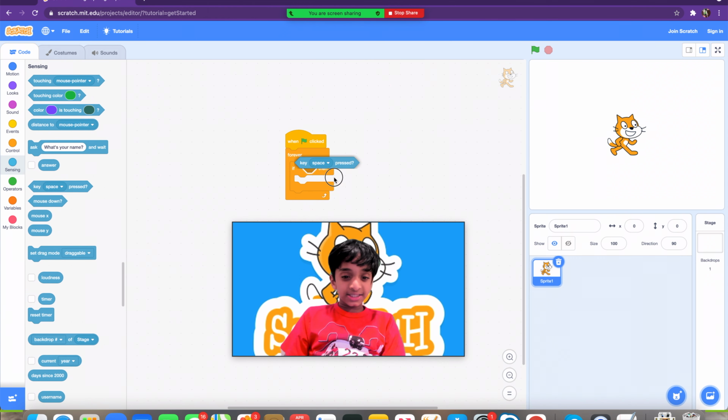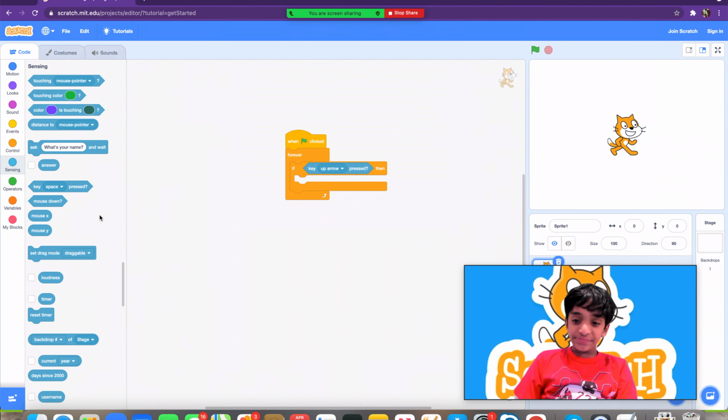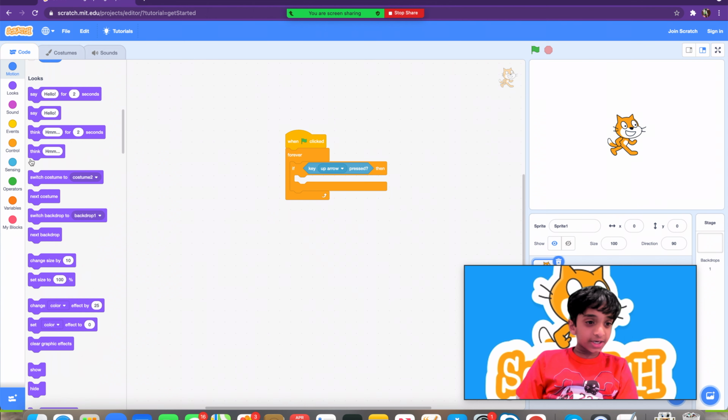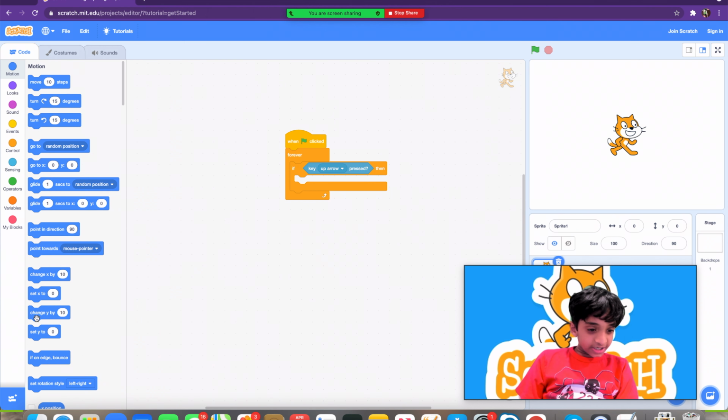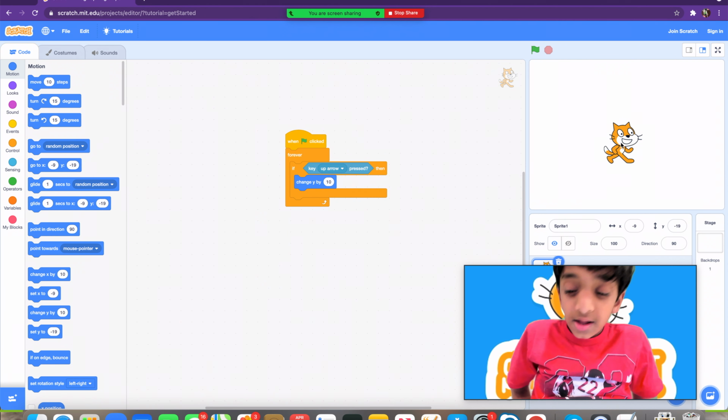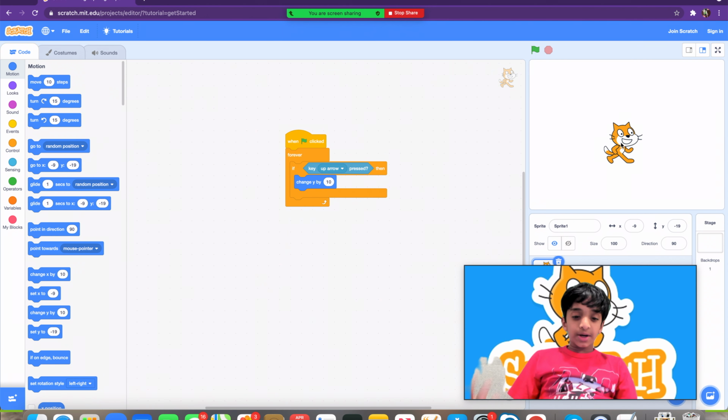So you can get this key space block or key up arrow block, we can say here. Then we can do this. We can get in motion, change Y by 10. Look at this, guys. This is gonna be so cool. So this is what I'm gonna explain next. It's sensing what key you pressed and then it will do something.